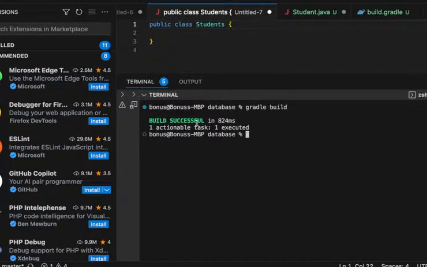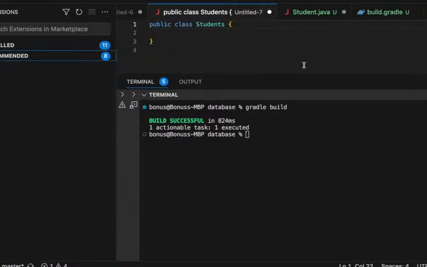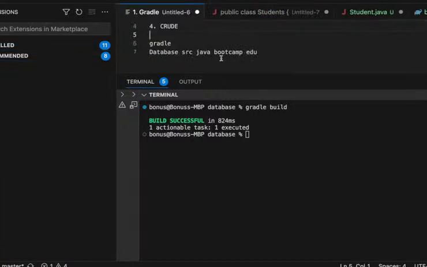Can you attempt, from your own system, make sure you create a file inside the build project, the database. Inside the database, we have Bootcamp, SRC Java Bootcamp. And there, make sure you create a file called students. Create a class. You can just create an empty class, then run build, run Gradle build. If you are able to build successfully, type build successful.